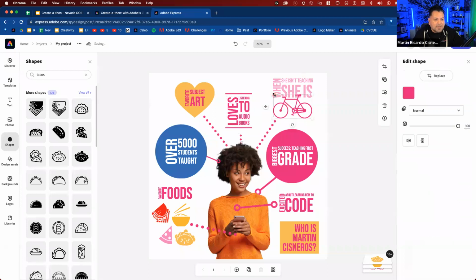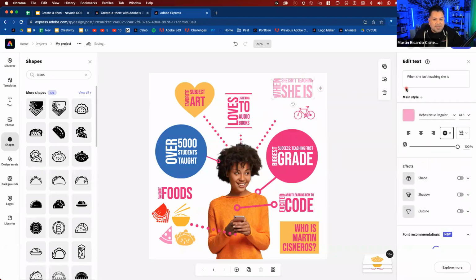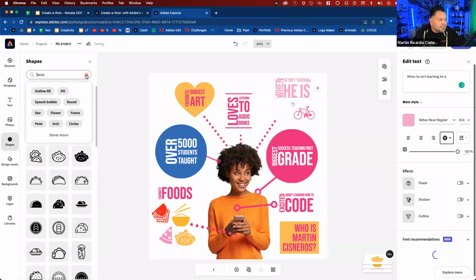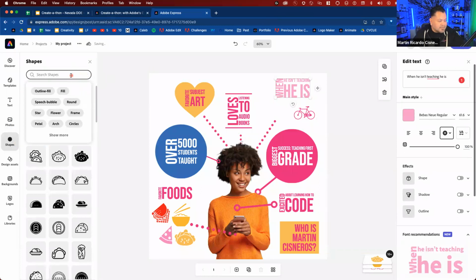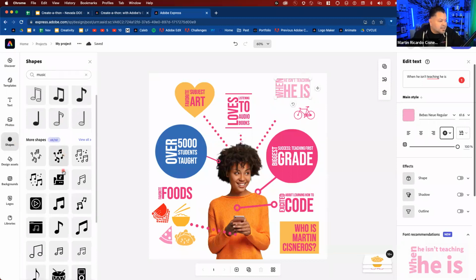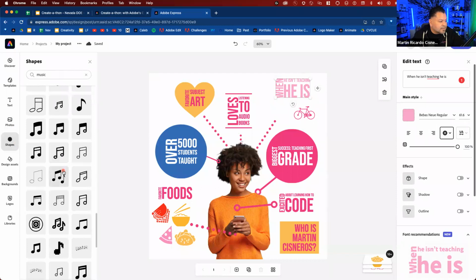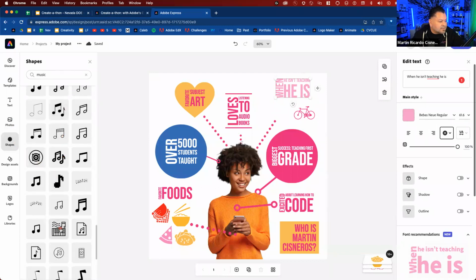Now over here, it says when he isn't or she isn't teaching. So I'm definitely going to change that. And I'm going to say when he isn't teaching, he is, I love playing music. So once again, I'm going to go over here to shapes. Erase tacos over here, and I'm going to type in music. I love listening to music, and I also love playing the drums. So I'm going to see if I can find a drum. I'm going to add one as well, right?